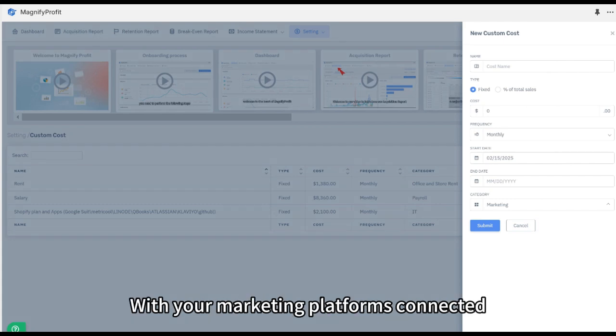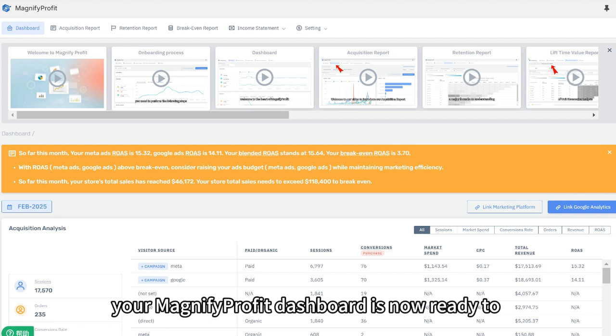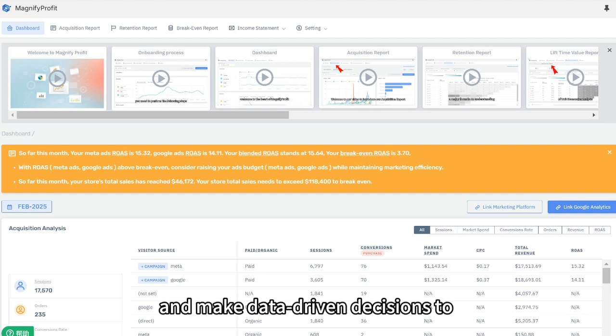With your marketing platforms connected, product costs entered, fulfillment costs configured, and fixed costs added, your Magnify Profit dashboard is now ready to deliver real-time insights. Explore advanced reports, monitor ROAS across campaigns, and make data-driven decisions to grow your Shopify business.